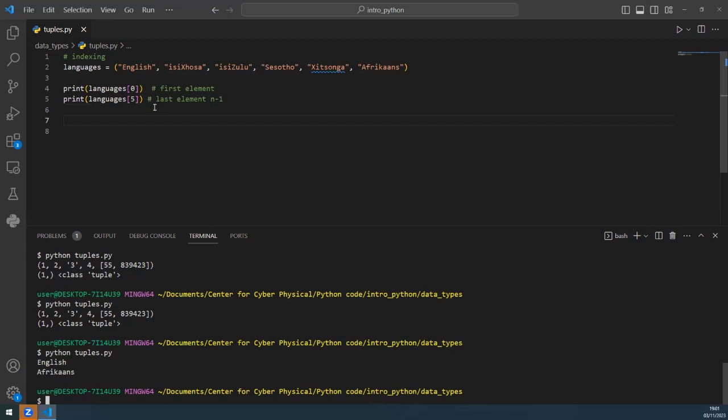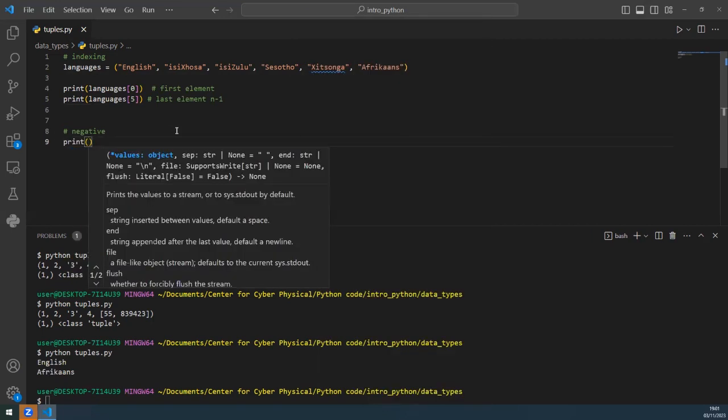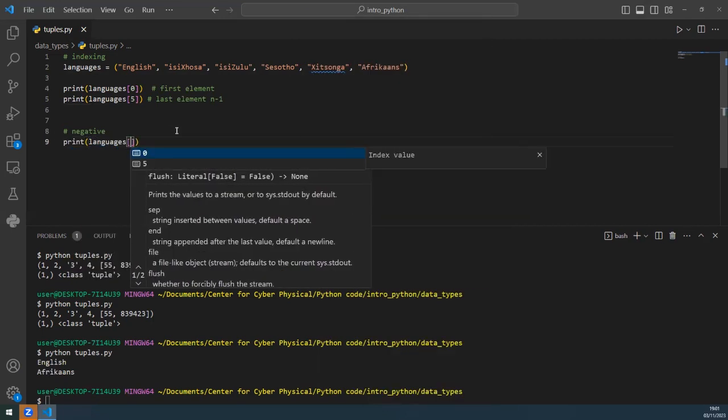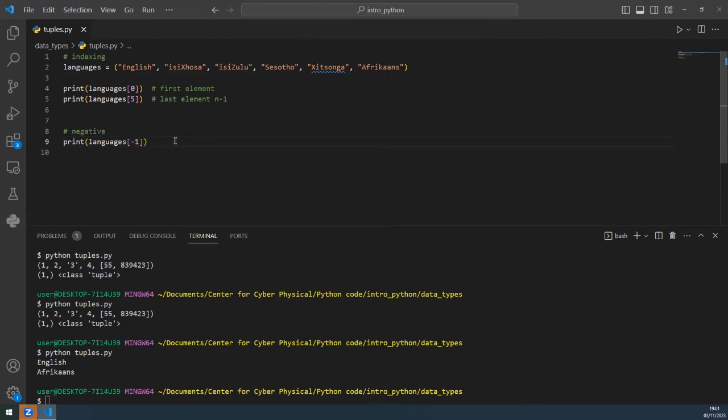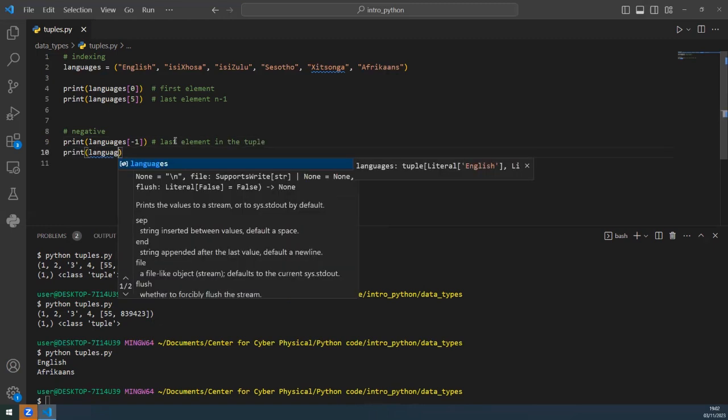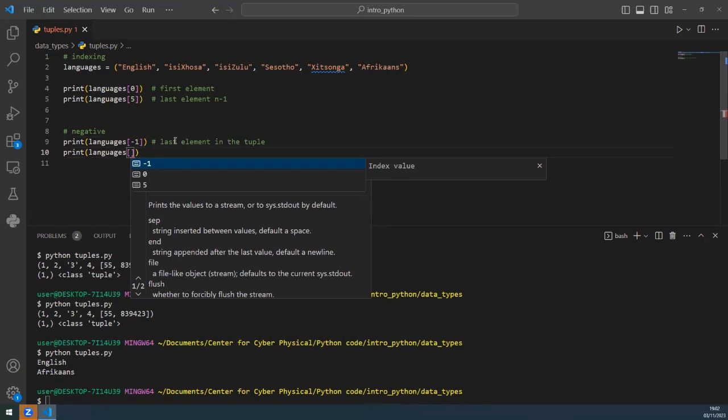Now, remember with negative indexing, let's say I didn't know how many items were in the list. We just say get the last element. With negative indexing, we go -1, and that would get me the last element in the list, in the tuple, all right? And then we can say print languages, and I want to get the second element of this.